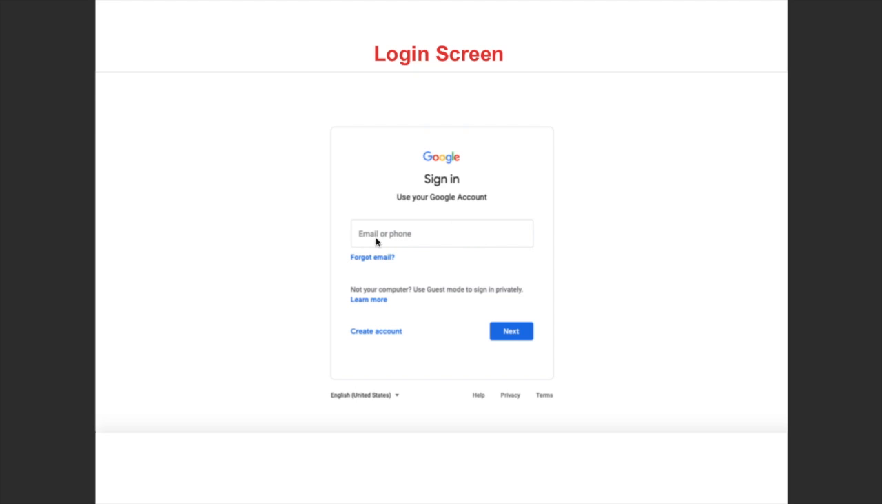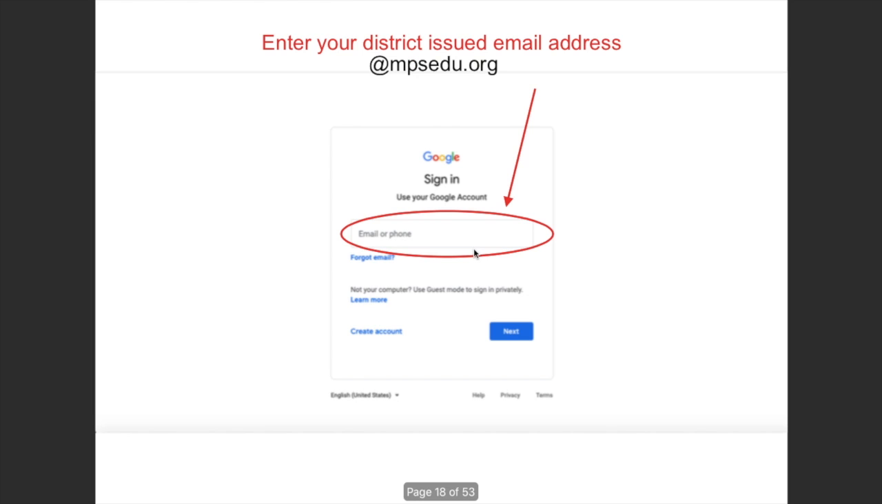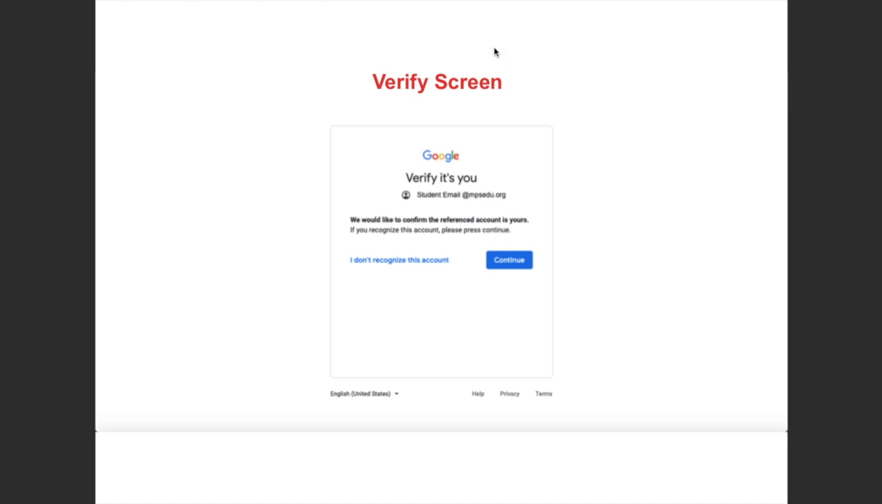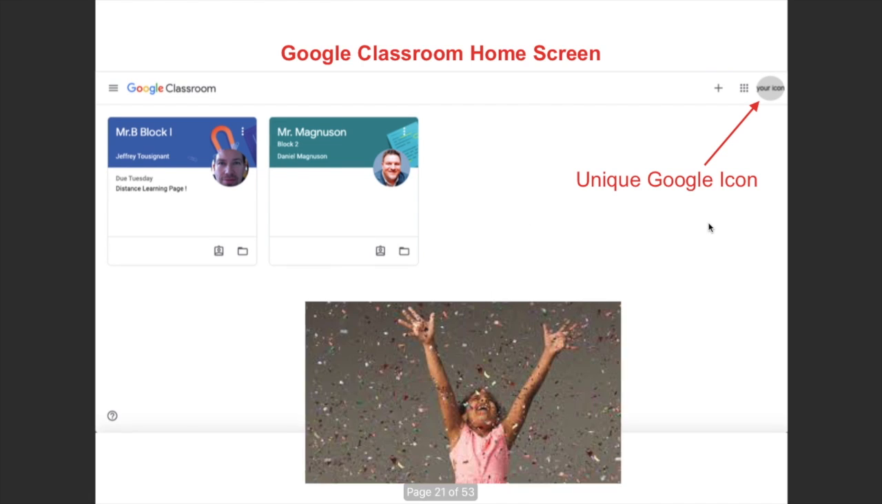So you have to enter your MPS email here. Once you do, it'll ask you to verify, are you sure this is you? You want to just check right here to make sure that your email address is showing. And then here we are.